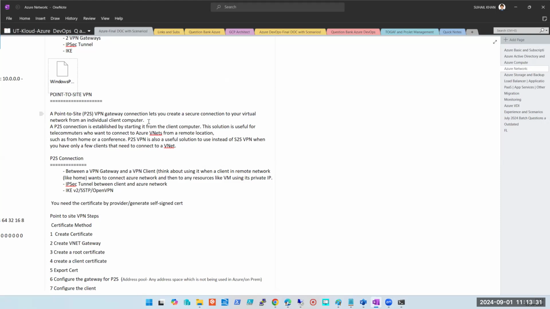So how to configure that at laptop and PC, how to configure that at the network and at Azure, how to connect them, that is what we are going to learn. So is this clear, guys? What is a point to site connectivity?